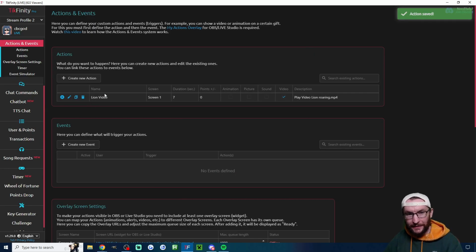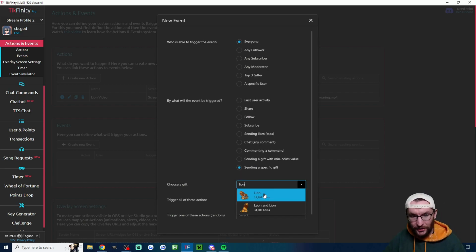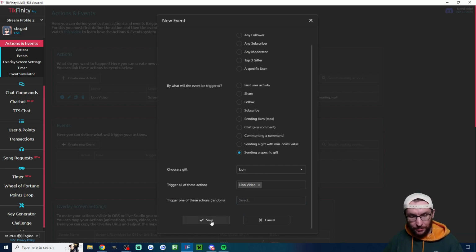Next up, we need to link this video with a gift. So underneath events, create new event, sending a specific gift. Type in lion or whatever gift you want. Underneath trigger all of these actions, choose the lion video. You can leave the bottom one blank and press save.